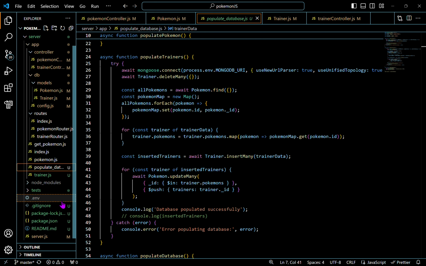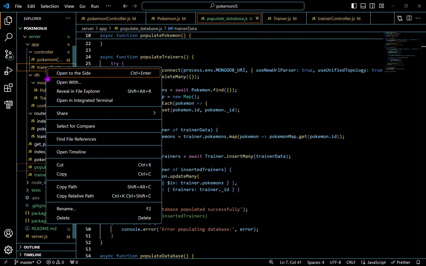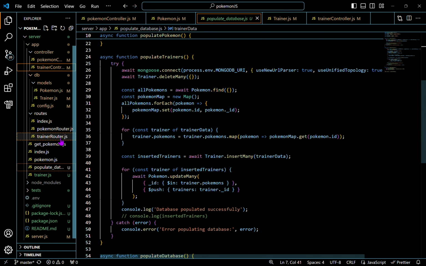And then from our populate database, we go to our... where to go? Stop. Why is it lagging?